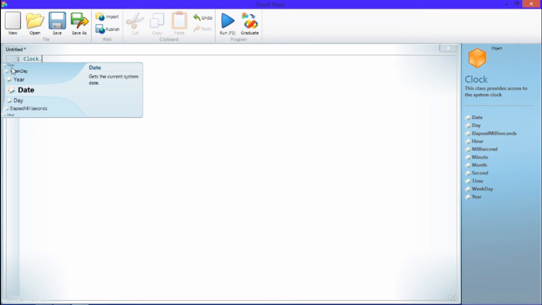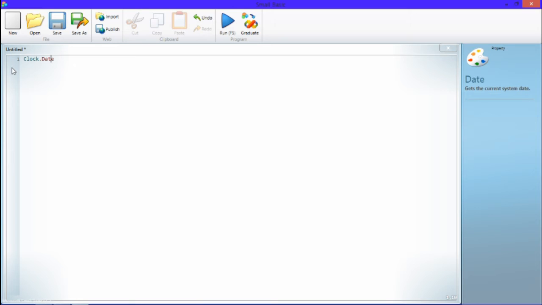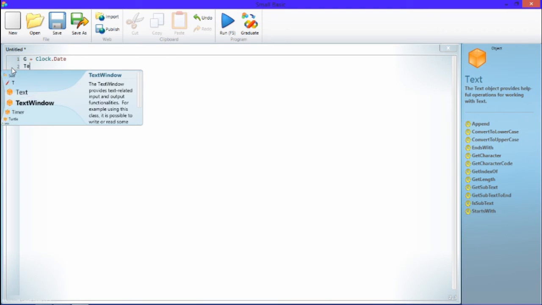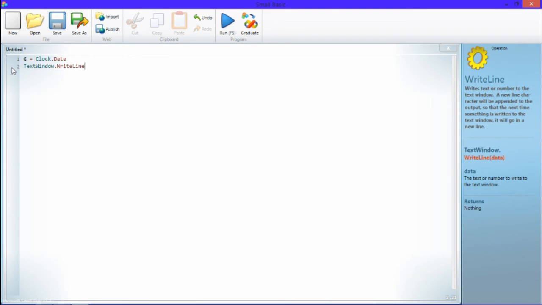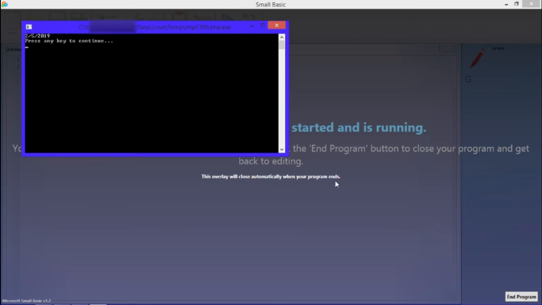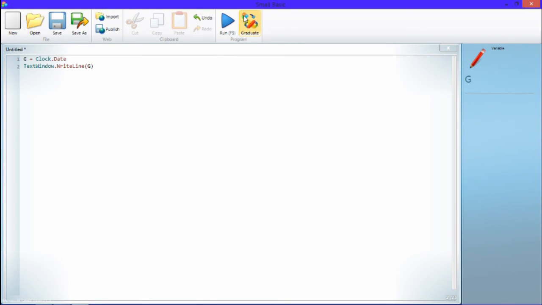Clock, so you can display the date. If you want the date, you can display the date, or the year, or whatever. Doesn't really matter. So clock, date, and then you can go text window dot write line, and now it'll output this date. This video was recorded on 2/5/2019, February 5th, 2019. For those of you who are not American.